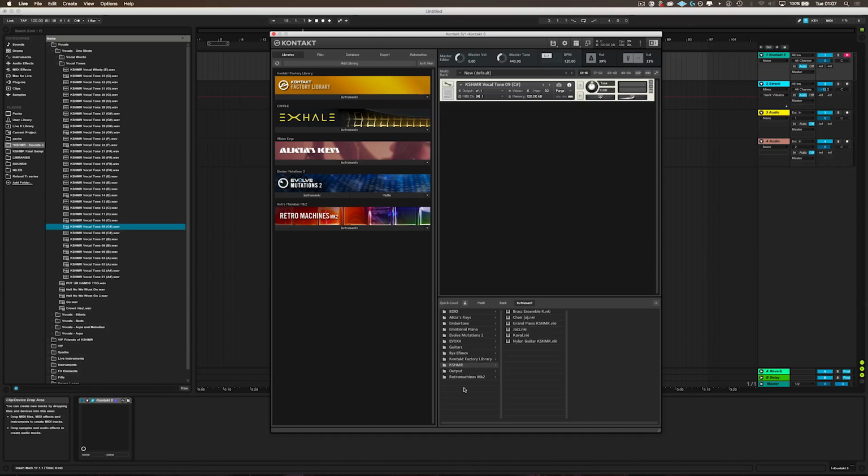For example, let's say I want to have a folder that includes all of my piano instruments. So I'm going to call it pianos. And I know that Alicia Keys is a piano instrument. So I'm going to take it, hold Alt so that I can duplicate it, and just drag it in here. So you'll see here now I have piano that has Alicia Keys, but I also have Alicia Keys that has Alicia Keys.